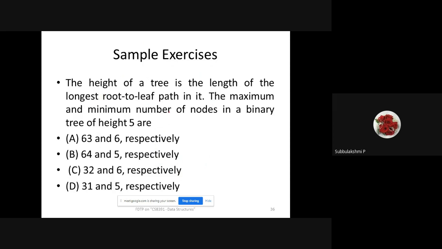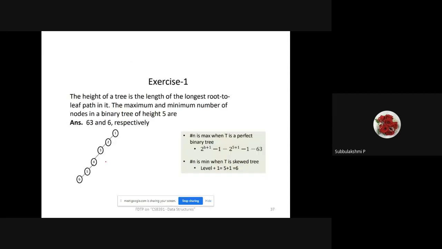Yes, we know. The question is the maximum and minimum number of nodes in a binary tree of height 5. So they have given height as 5. We have to find the minimum and maximum following the binary tree principle. Any idea? Okay. Here I have shown the example itself. So height, we all know, is the longest path that starts from the root till the leaf. And they have given us 5.